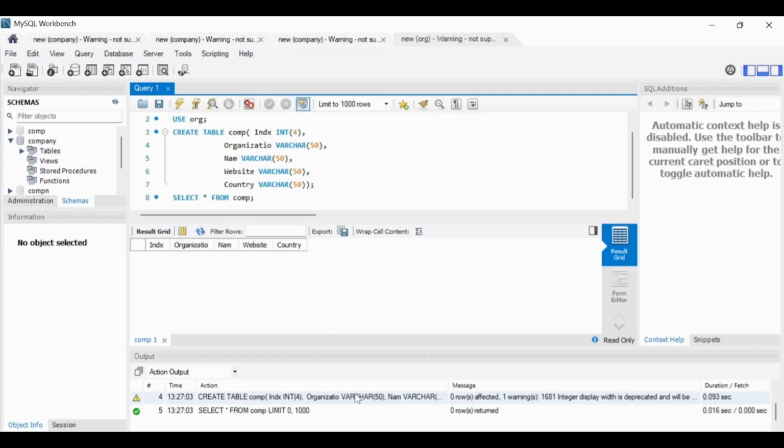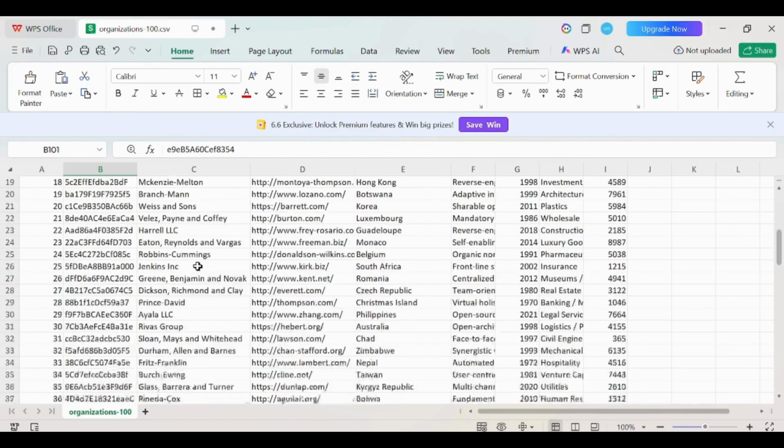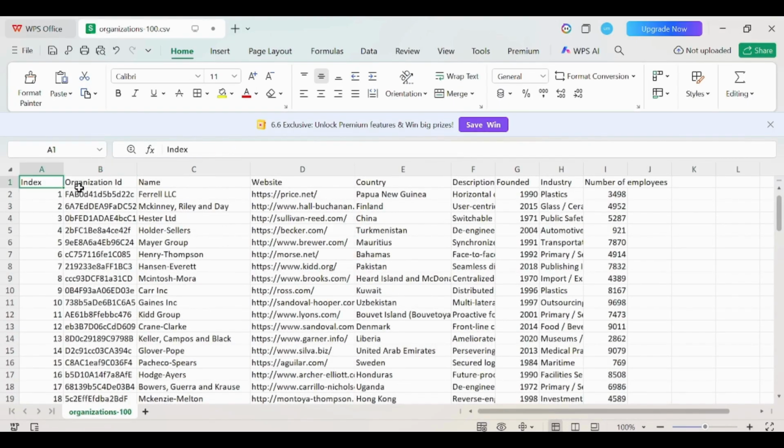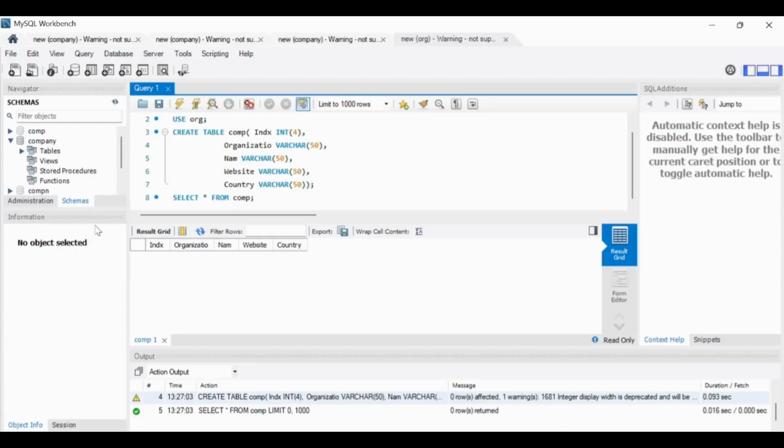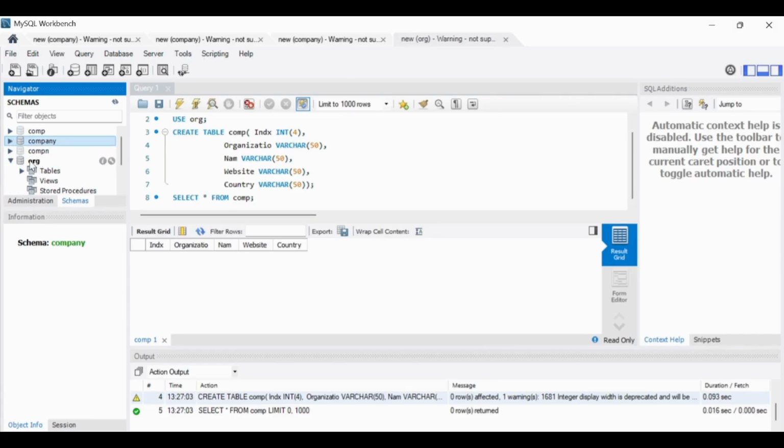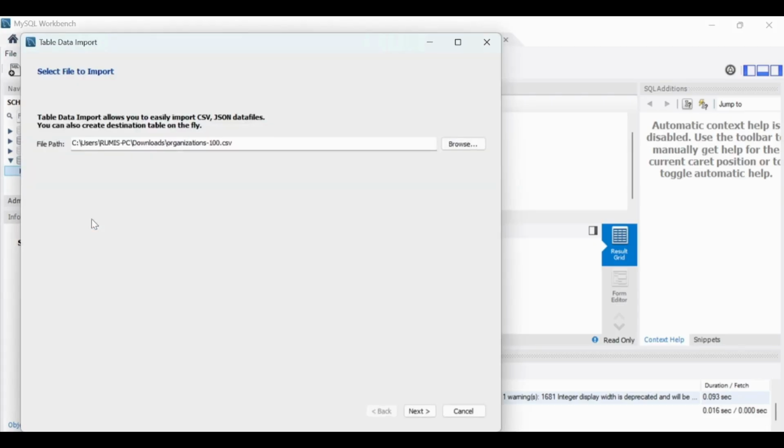So this is done. Now what we have to do is import this data, right, for organization, index, name, website, and country. Okay, so we'll go back to MySQL and you can see that there's a schema, which means database. So we'll select that database, which is org. You can see the name of that database. We right-click on that table and we'll import from the file, the CSV file. You can see that.